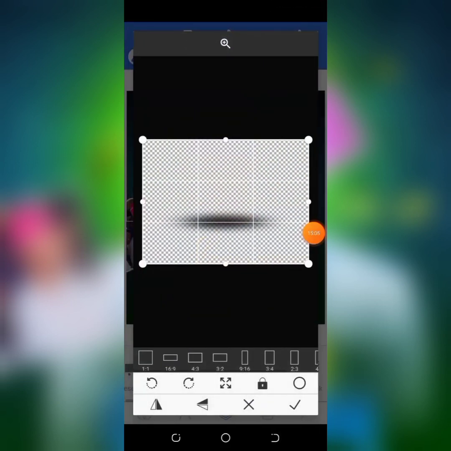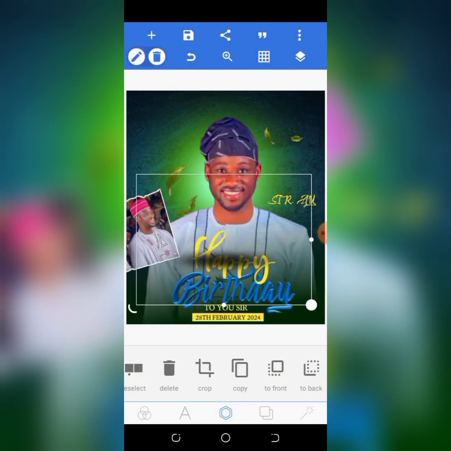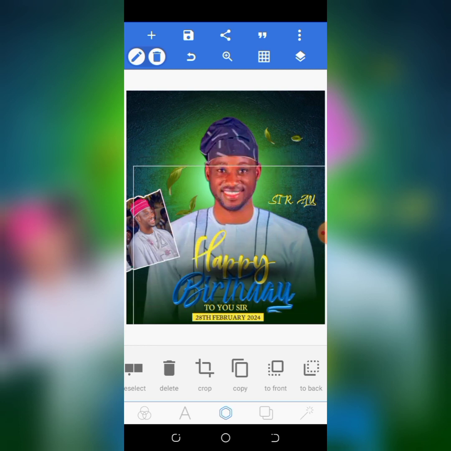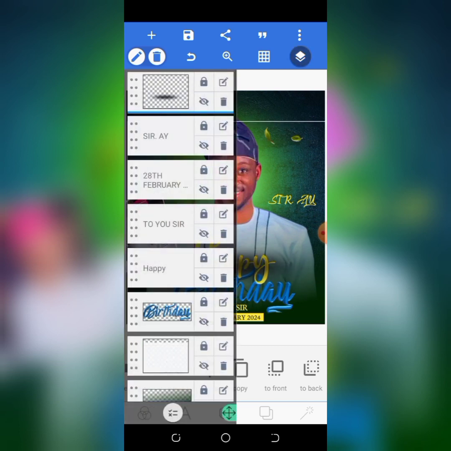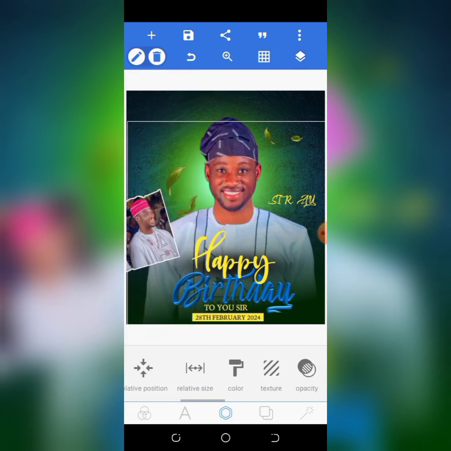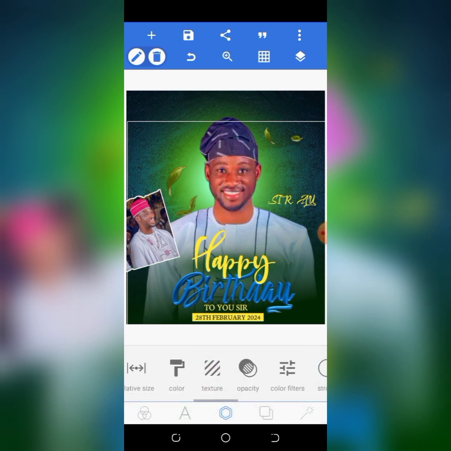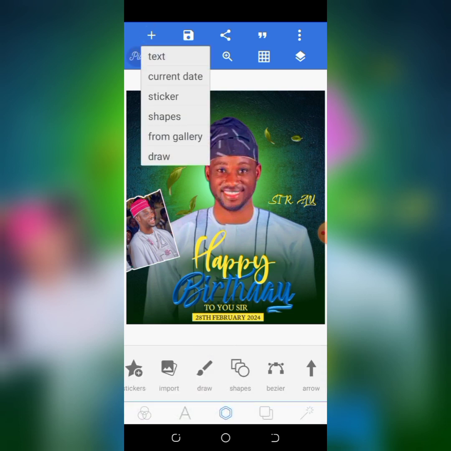So here's the icon that I used. I used this. So I just increase the size of it. Increase it here. Let me drag it back. Like this color to be a little bit here, like this.